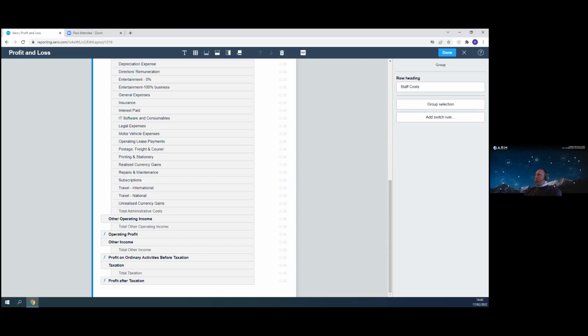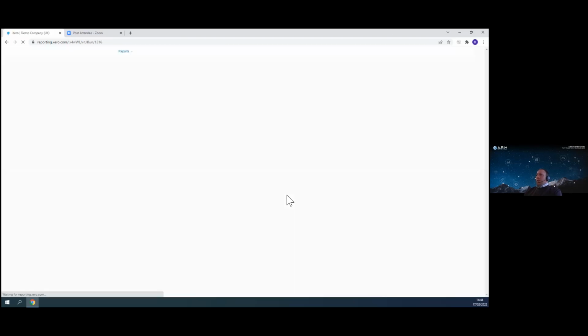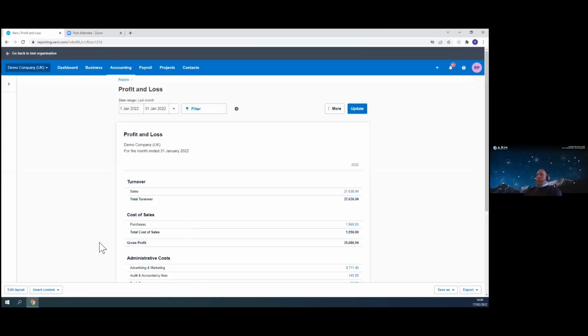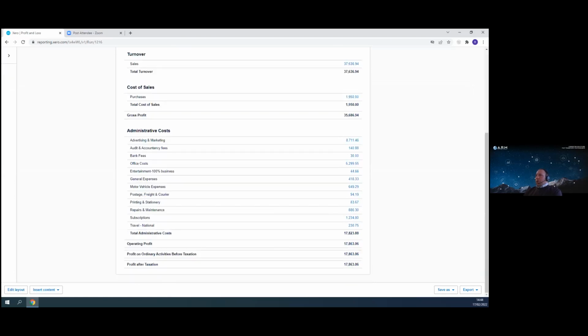And then if we were to hit done on that, hopefully, you should see office costs there. Now the staff costs and so on probably haven't appeared because I don't think there are any costs actually against them. That's why it's not actually in the list. But the office costs are there.